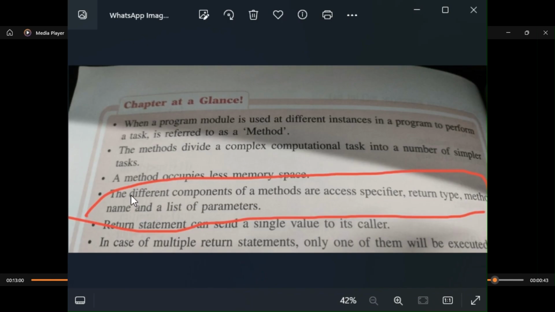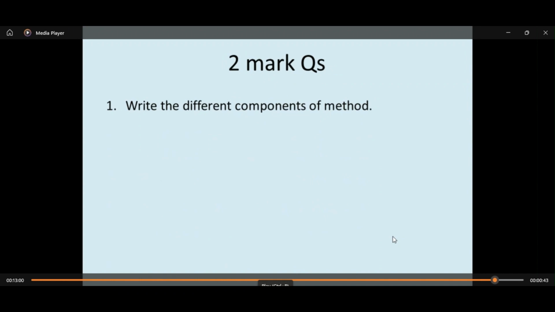Write the different components of a method. Different components of a method are access specifier, return type, function name, and parameter list.